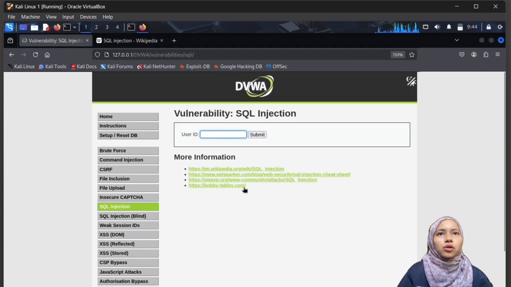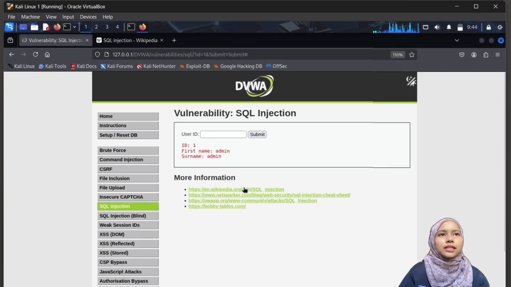Now I will enter a normal value, which is number 1. So this gives us only the user with ID 1 because the query is executed normally. So this shows how the page is supposed to work.